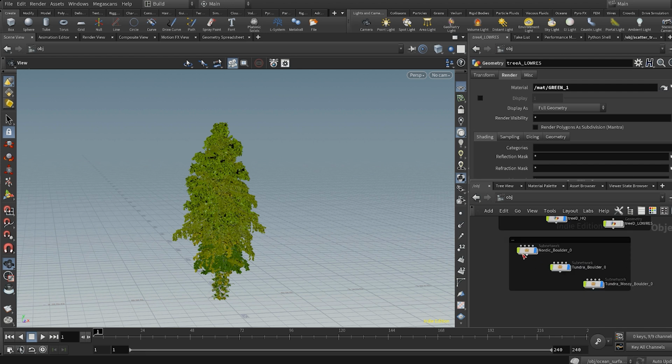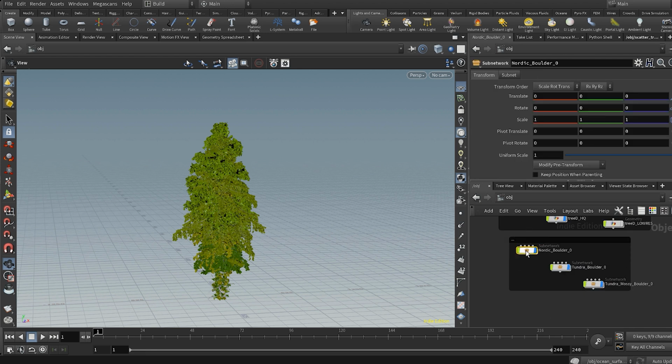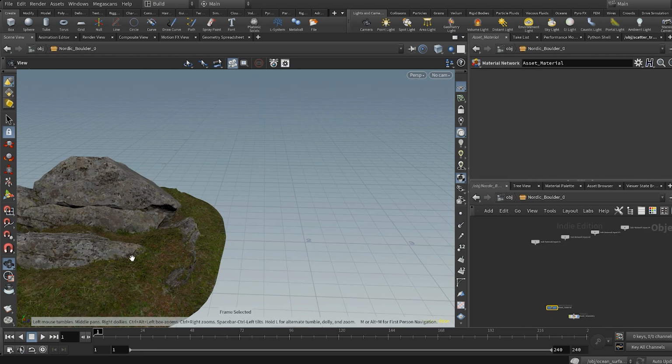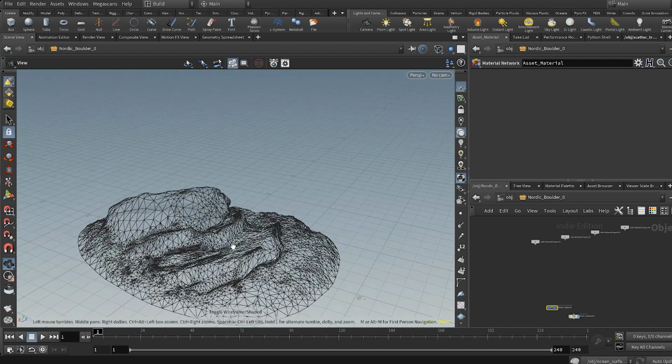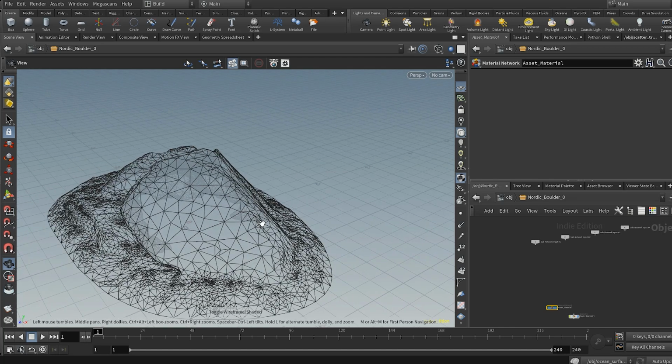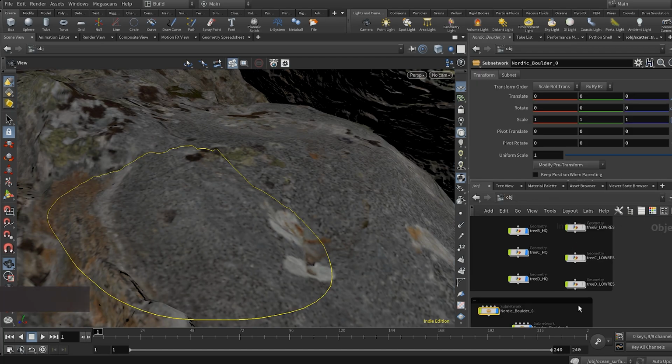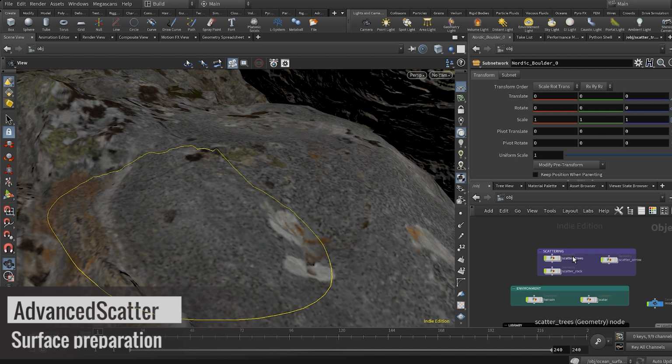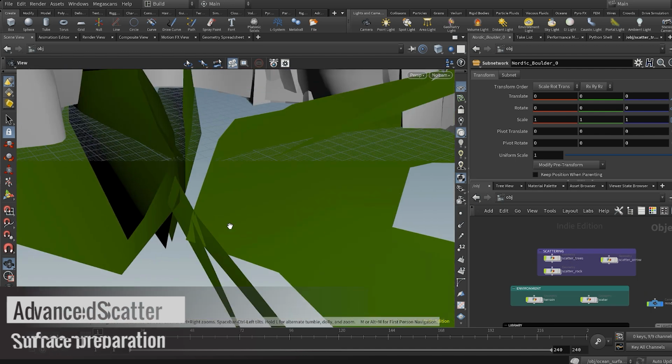Okay, so I also imported a bunch of rocks from Megascans, and that's also useful to have. They are fairly low res, so that should be perfect for what we need to do here. And at this point, we are ready to prepare our surface.